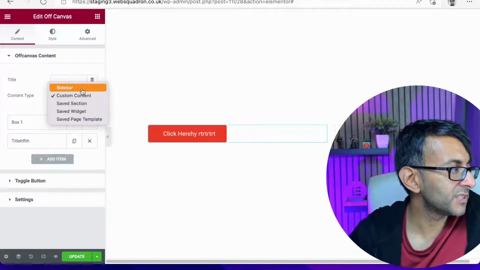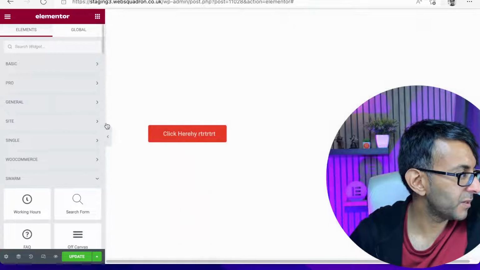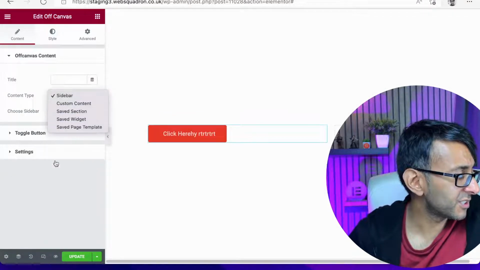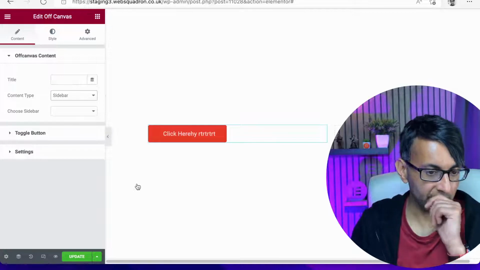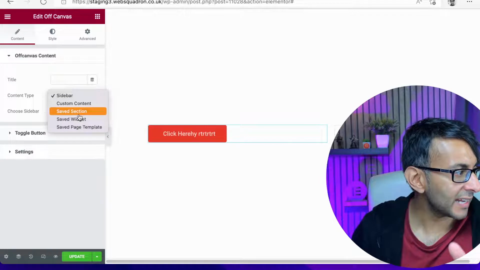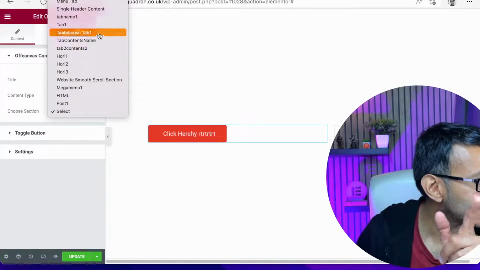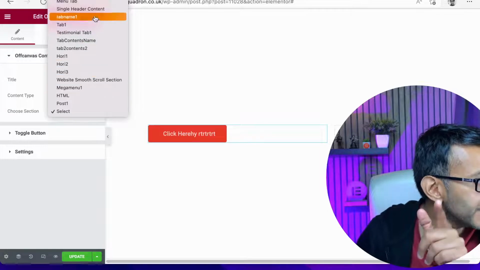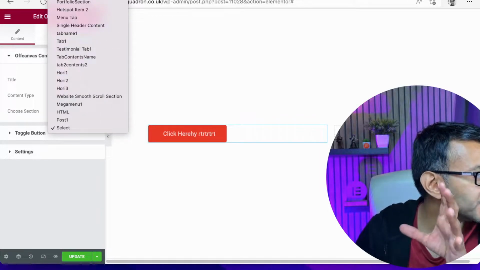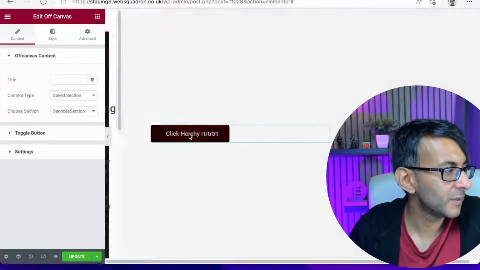Extra stuff. Like, look, you can have a sidebar. What's the sidebar do? Well, that's the sidebar. You got a saved section. So there's stuff that you could bring into it. So you know, like when you click a button and it brings through a section. Look at this. Come on. Let's see what this does. Services section. So what happens when I click this?